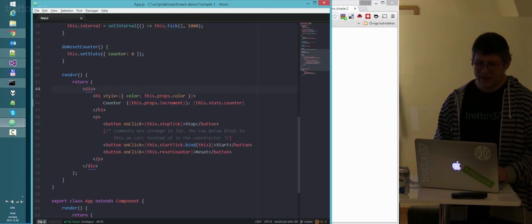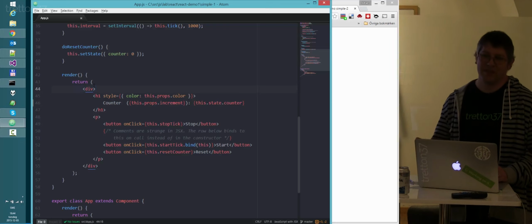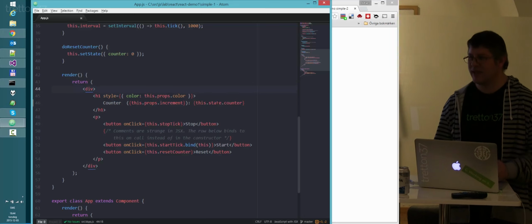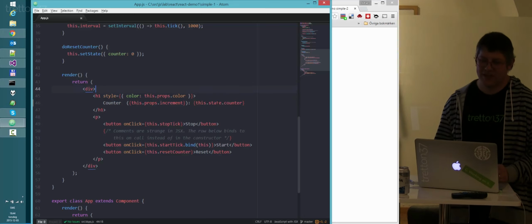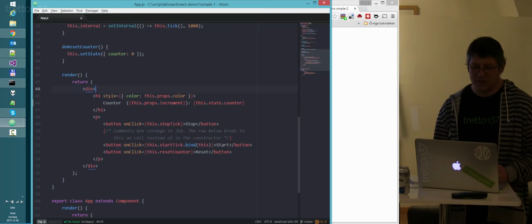The component has a render method. The render method usually returns another component or HTML component. And inside here you can use curly braces, and then you can call this.props, or here this.state. And state, the component has to manage itself. It's usually just an object or a hash with information inside it.